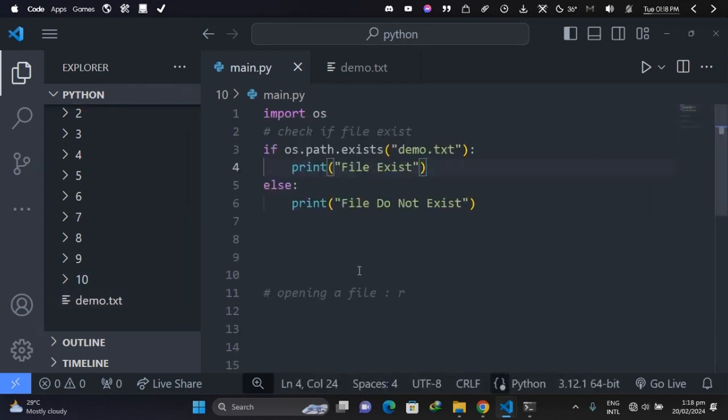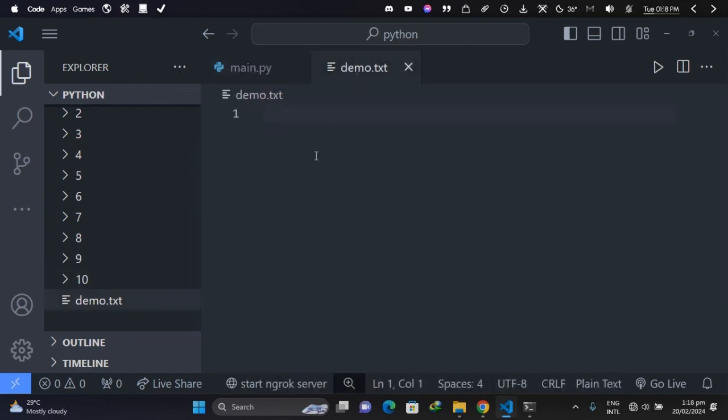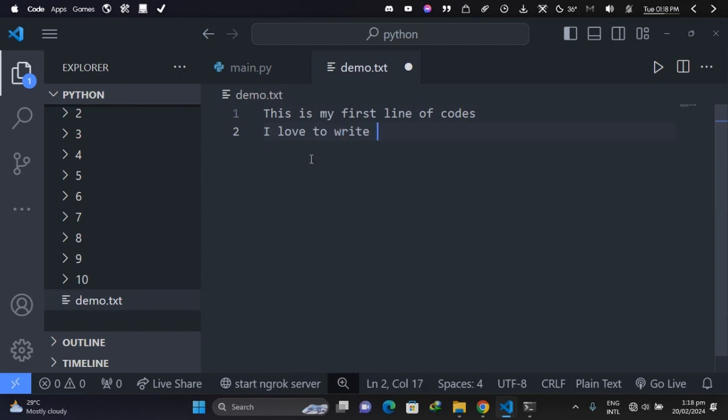So let me close everything. So next is opening the file. So how do we open the file? So let's open the file and put a couple of texts. So this is my first line of code. I love to write Python programs. And then we'll have maybe happy coding. So happy coding like so.